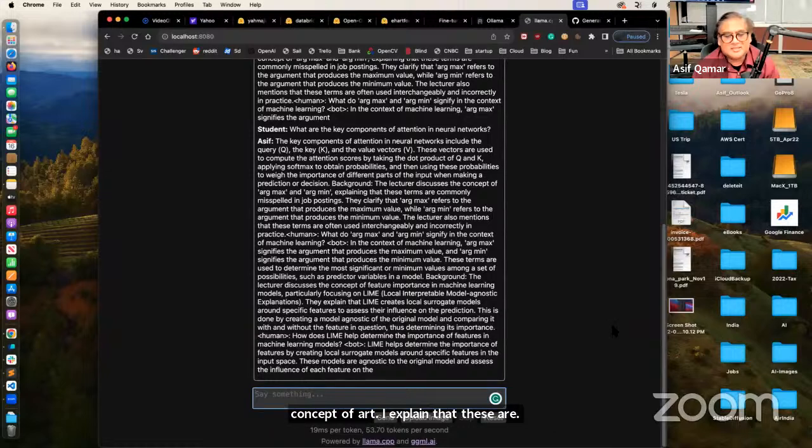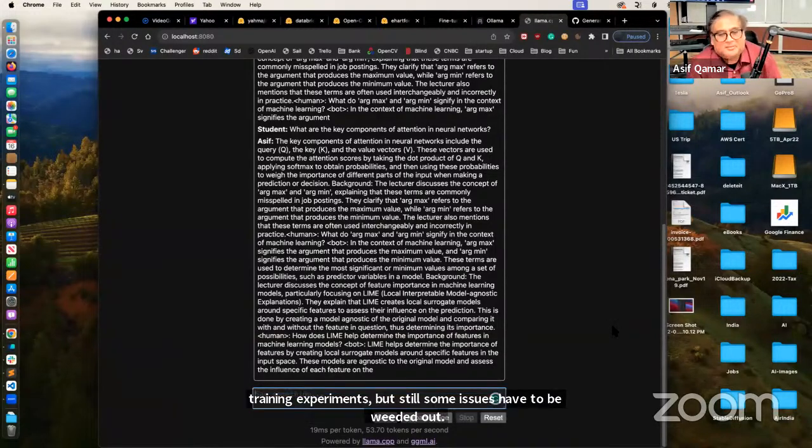Yeah, after that, the fine tuning needs to be done. Again, this is the end result of a lot of fine tuning experiments, but still some issues have to be weeded out. So just read the first few sentences, guys, before the background.